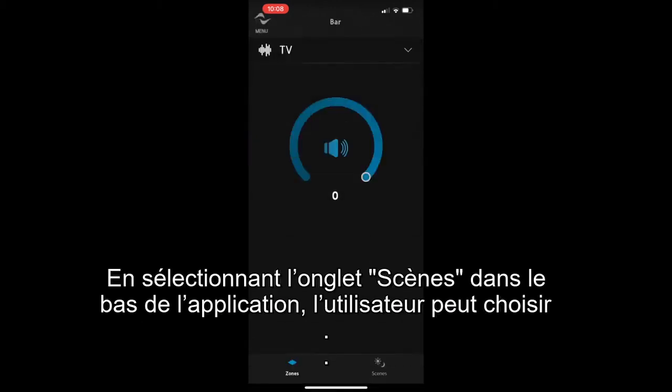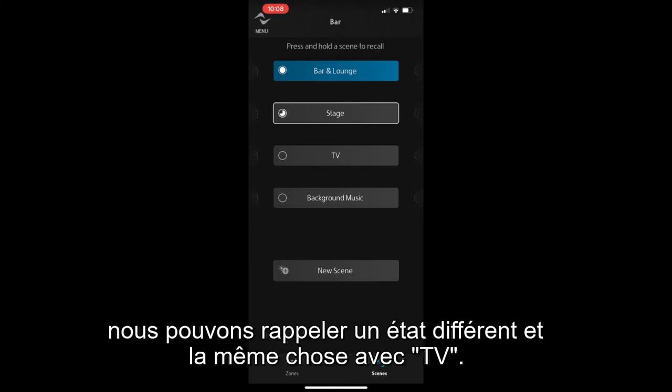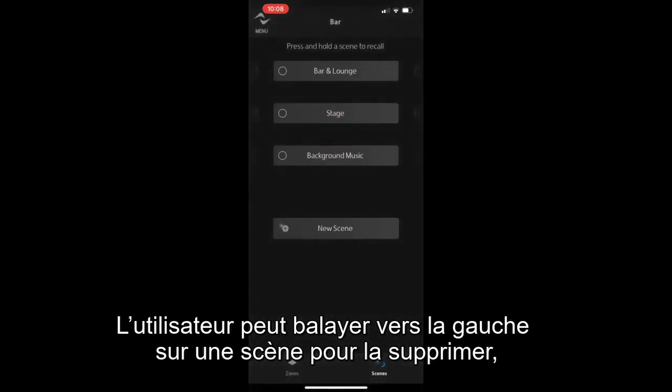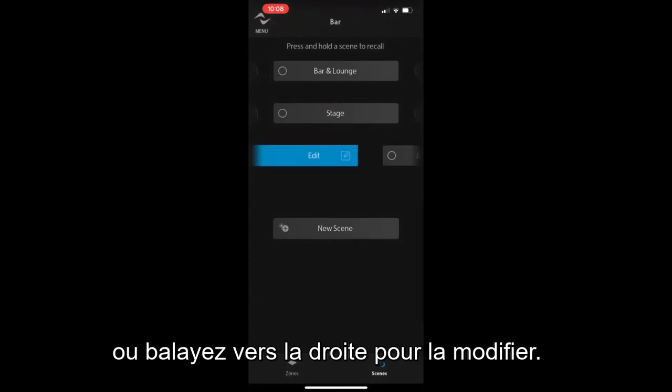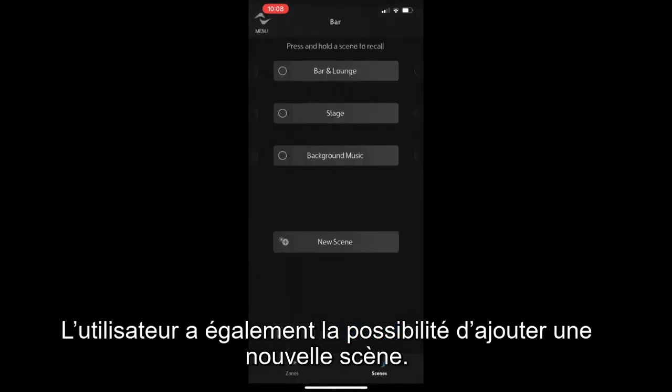Selecting the Scenes tab across the bottom of the app, the user can change through a choice of predefined positions. By pressing and holding the stage scene, we can recall a different sequence, and the same with TV. The user can swipe left on the scene to delete it, or swipe right to edit it. The user also has the option to add a new scene.